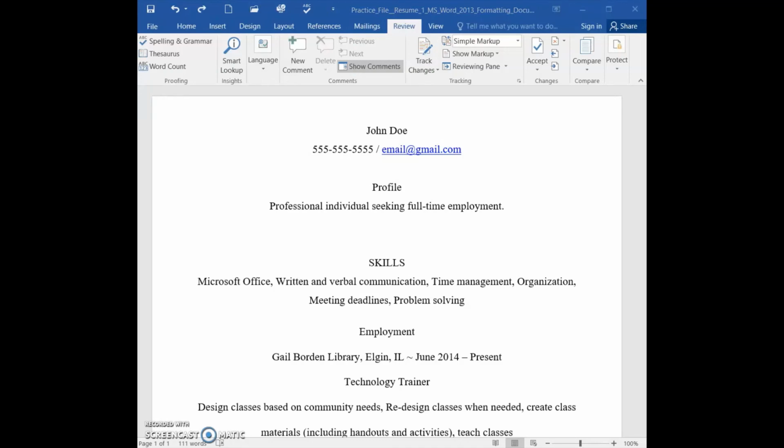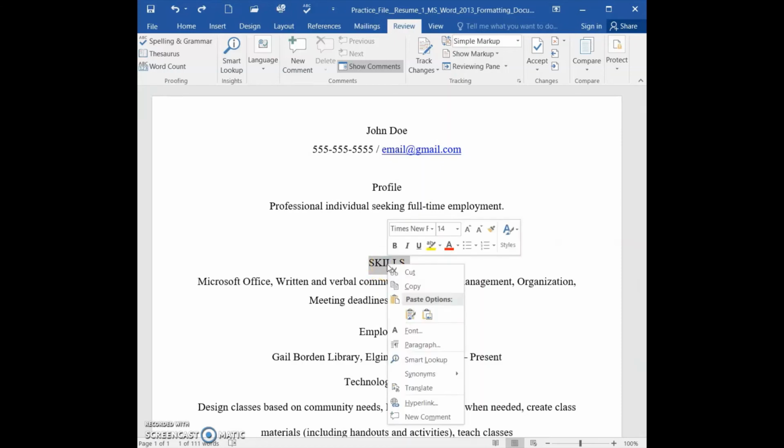If we wanted to just quickly select a common synonym for a word and insert it in place of an existing word, we would use the synonym function instead. So what we're going to do is highlight the word that we want to replace. So I'm going to highlight the word skills again. And then we're going to use our mouse to right click on that word. And then that presents us with this pop-up menu. So then we would scroll down to where it says synonyms. And we see this little arrow, which means that we're going to get another pop-up menu.